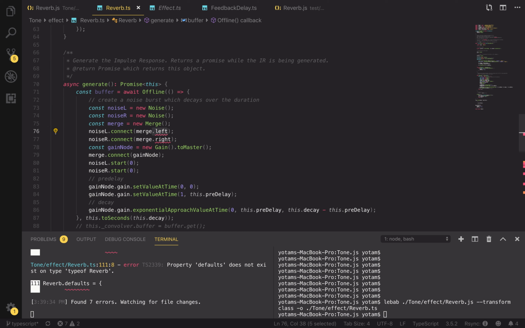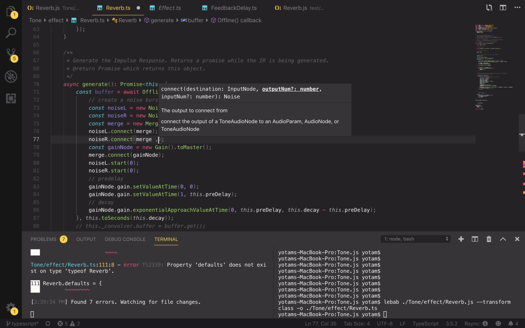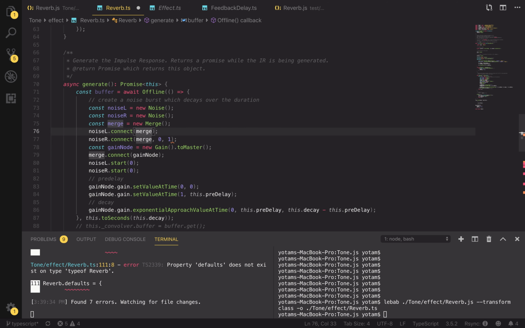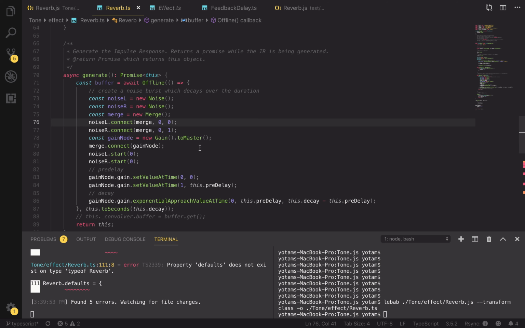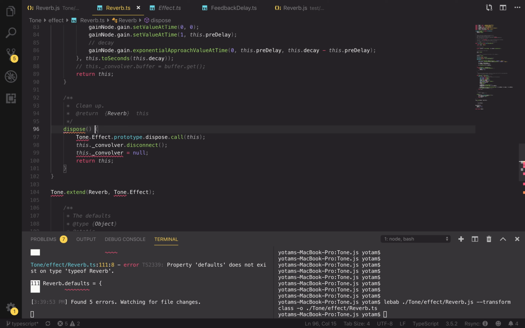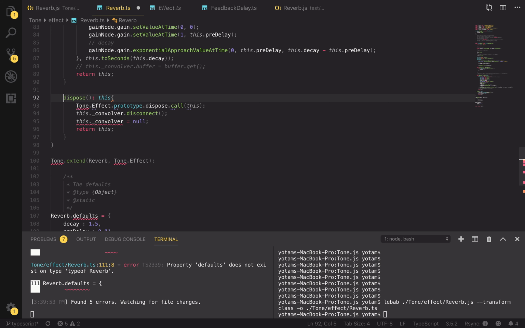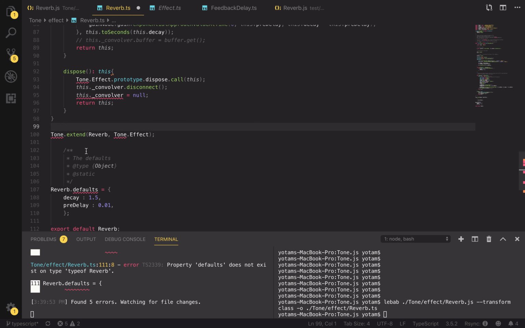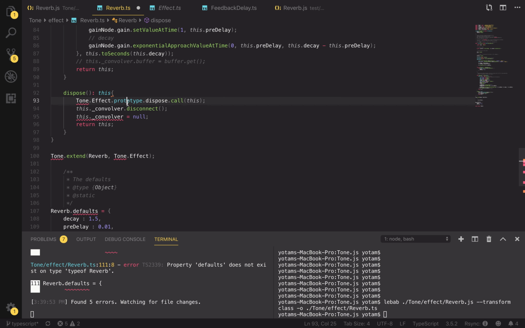So merge has also changed a little. So we want to create 2 noise objects and merge them left and right. So this is just the easiest way to do that. This is the left and the right. The dispose is also now slightly different. If we don't include any JS docs here, it will actually just be inherited by the parent class, which is nice. So we remove that.